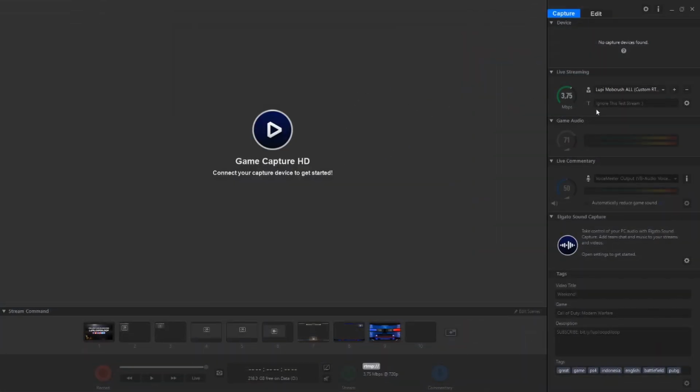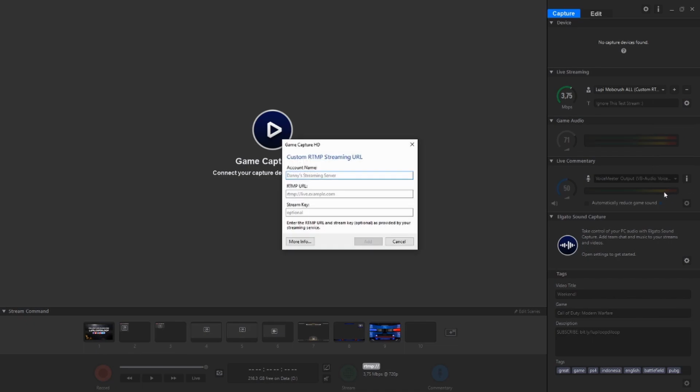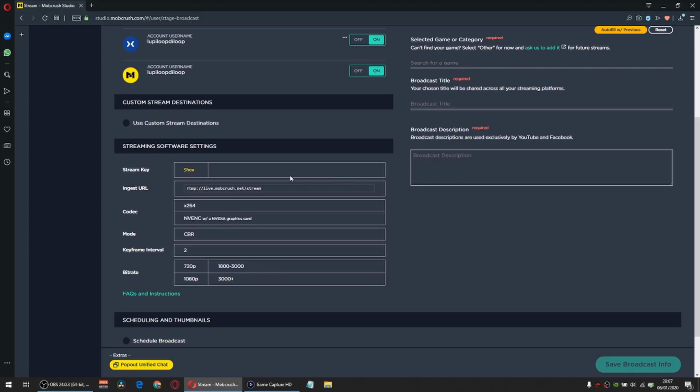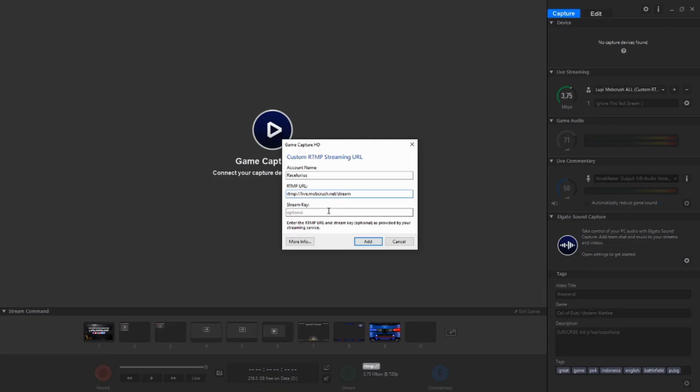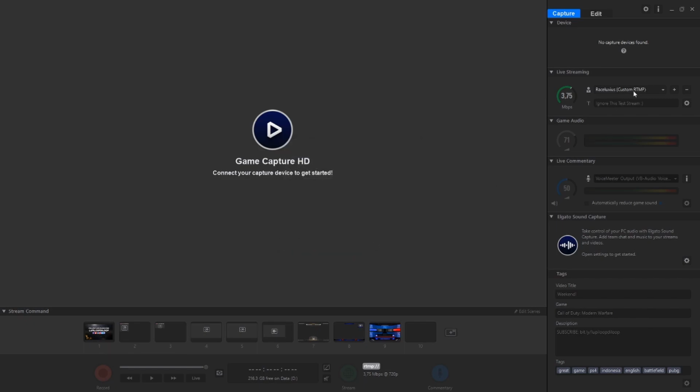If you're using Elgato game capture software, it's really easy to use also. Go to that plus button and then press the RTMP button, and then you can put anything under account name and RTMP stream key. Basically, they are the same from Mobcrush, so you just need to copy and paste them. And then hit add. Make sure you choose the correct account, and then that's it basically. You can hit that big green stream button to start the broadcast.